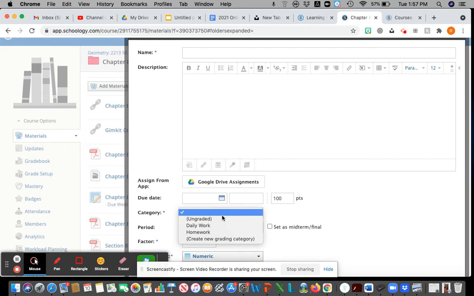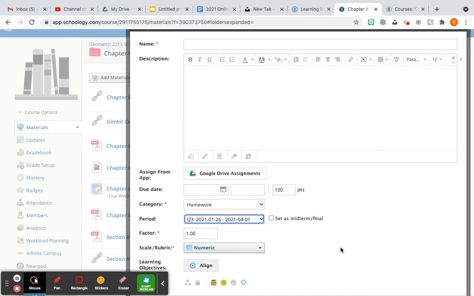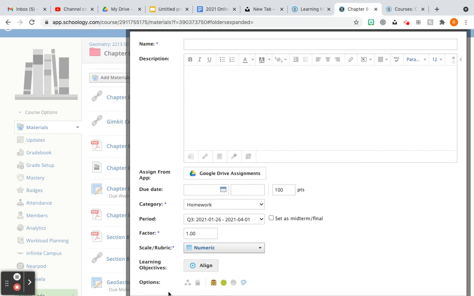You can add a category, but you have to create your category first. Mine are daily work, homework, and then grading period. When you first start off you'll have the option of quarter 1, quarter 2, so make sure you select the correct grading period. And then if you go down, you will be able to save this, but I'm not going to save it.